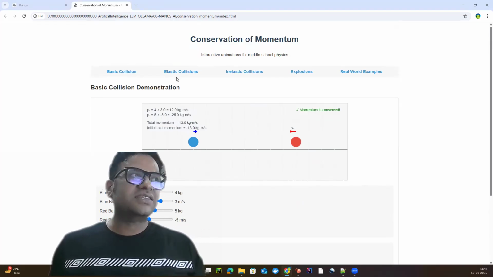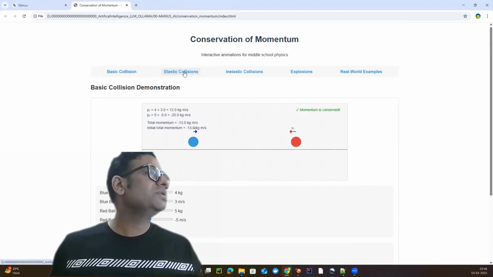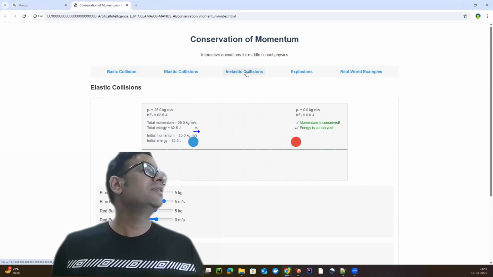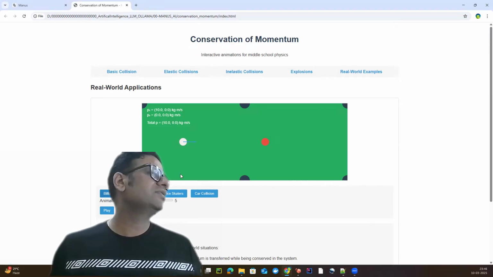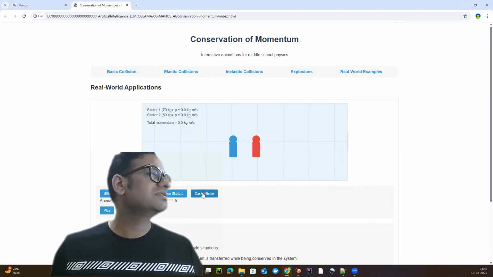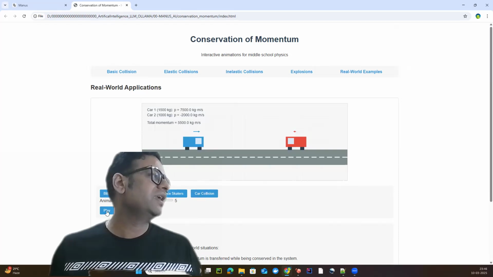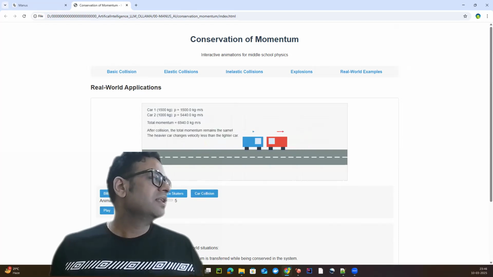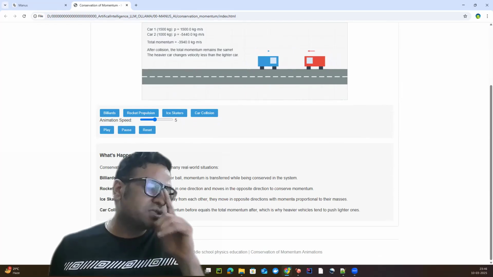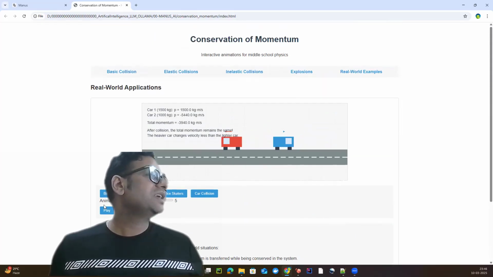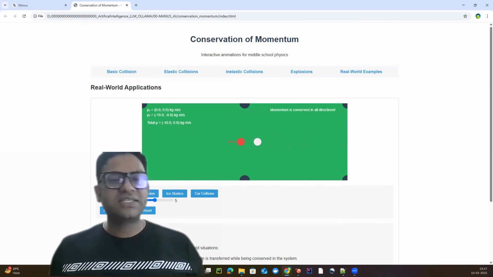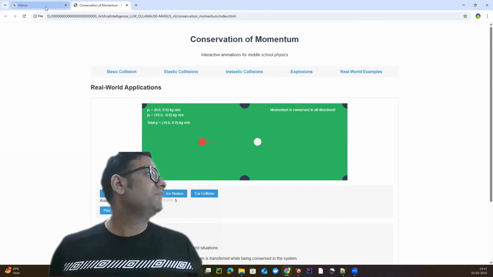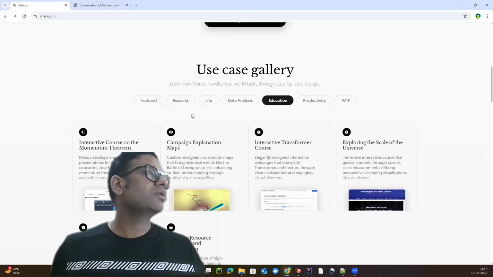lesson of physics, right? It has a basic collision, elastic collision, inelastic collision, explosion, and real world examples. In the real world examples, we have billiards, rocket propulsion, kettles, and car collision. We can play with that and see the concept behind it. So this entire thing got created in a few seconds. Let me show you how you can also do that.